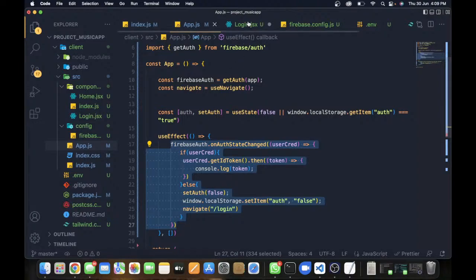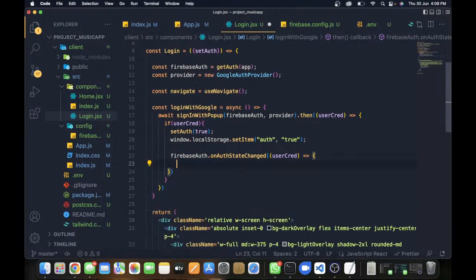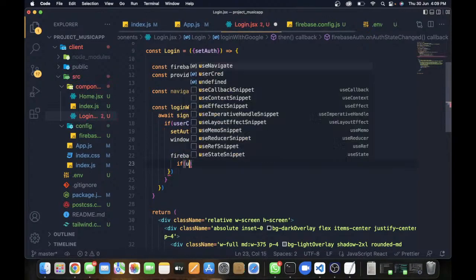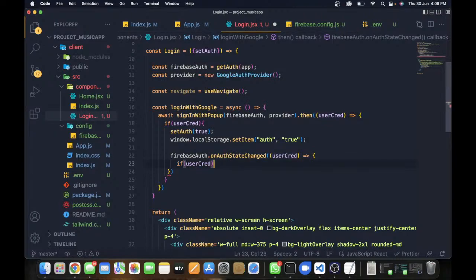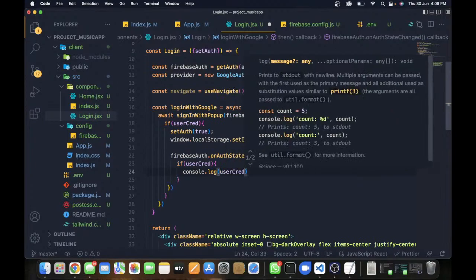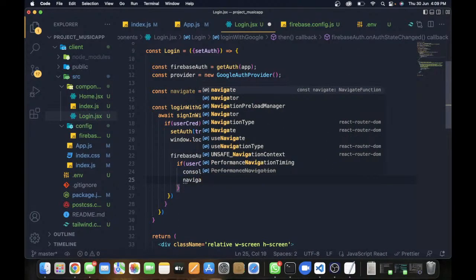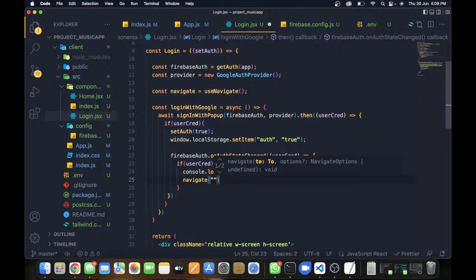Let's copy and paste it, and we don't need this if and else. Okay, so if we have that user credentials, then console.log user cred. If we have that user credential, navigate the user. Where you have to navigate is the home screen, then replace the URL as true.